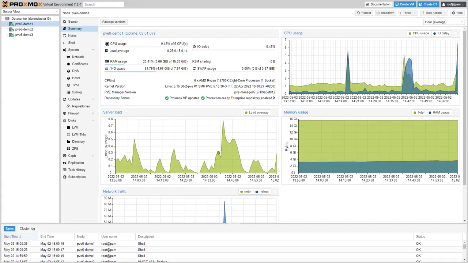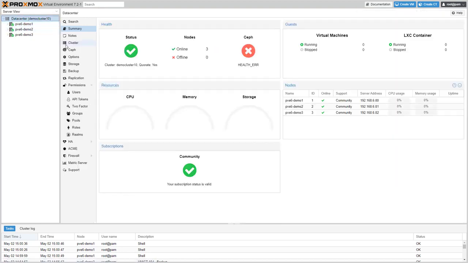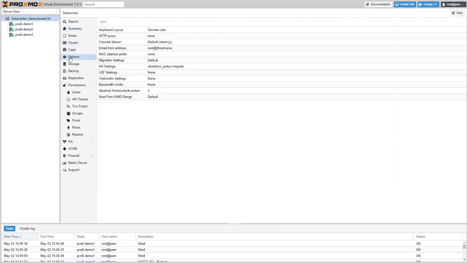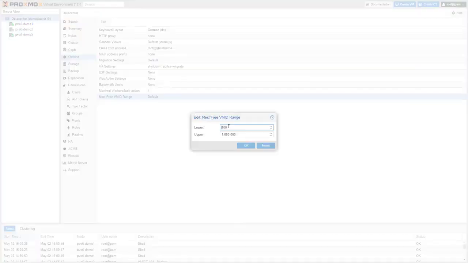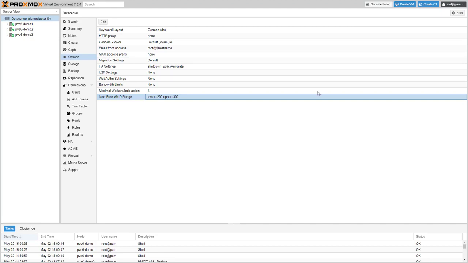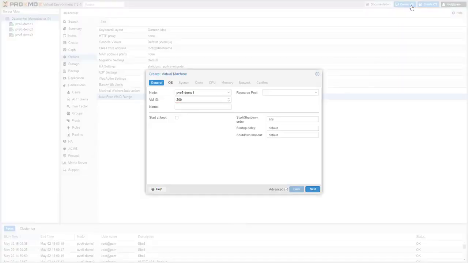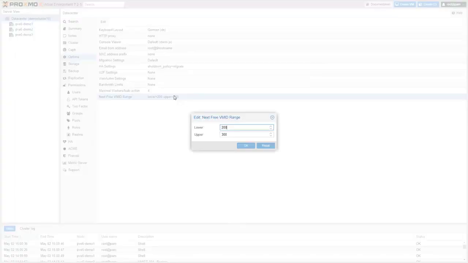When you create a virtual machine or container, a VM ID is selected. You can now define the range where new VM IDs are selected from. You can set the upper and the lower boundaries in the Options panel of the data center. If you set lower equal to upper, this disables the auto-suggestion completely.